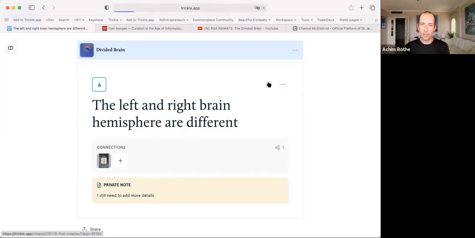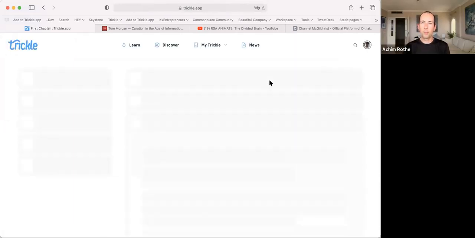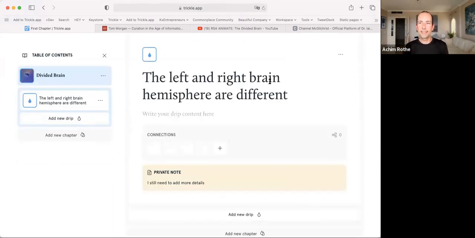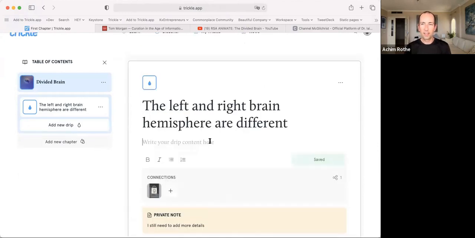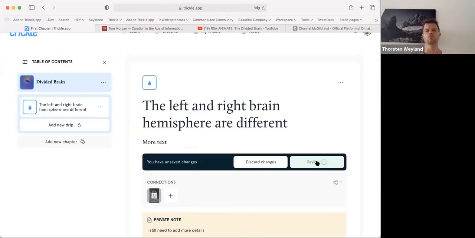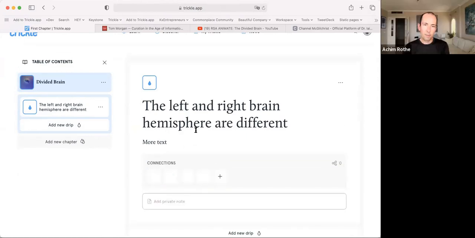I click here on the little edit icon and it opens the drip editor. So that's not the drip reader. It is similar, but you see here now I can actually write here. Only the owner of a drip can open the editor. I have the possibility to add more text and save that. And if I would now go back to the drip reader, I would see it there as well.